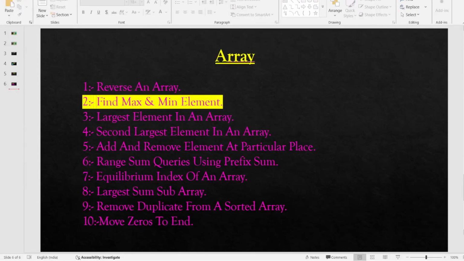Hello guys, today we see a second array problem: find the max and min element in an array. So let's start.